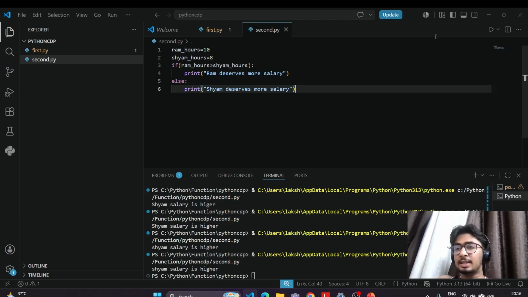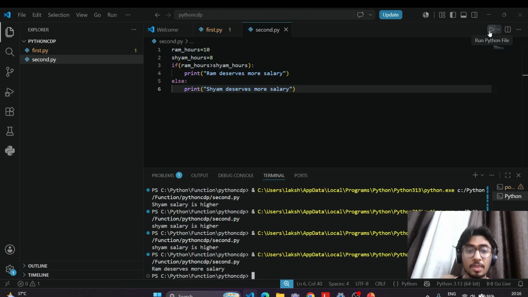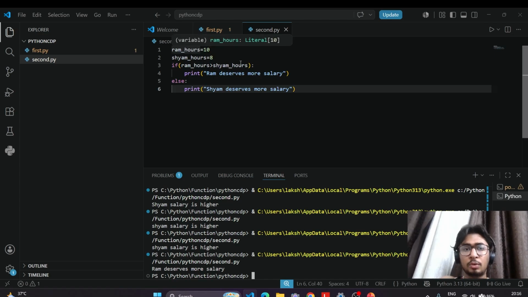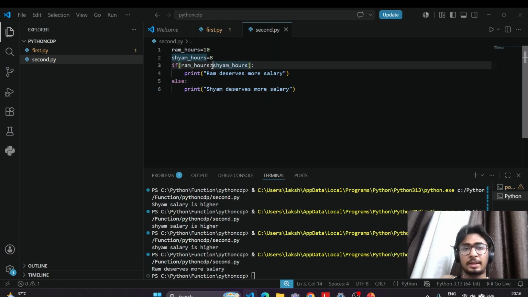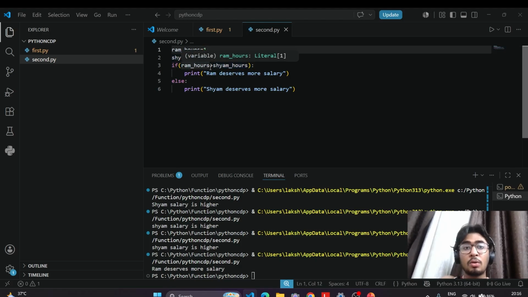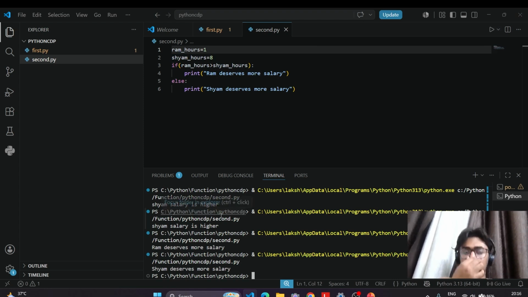Before seeing the answer, first think in your mind, then check the answer. Ram deserves more salary. Why? Because the working hours of Ram are more. What if this condition fails? Then the else part will execute. Like if I put 1, now 1 is not greater than 8, so this condition becomes invalid, so the else part will run. So here you can see Sham deserves more salary.